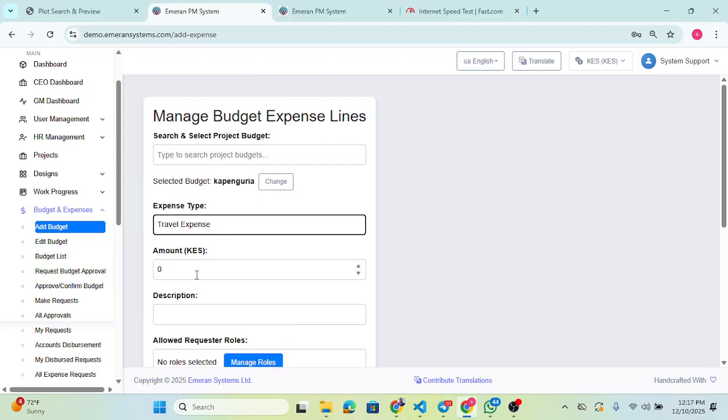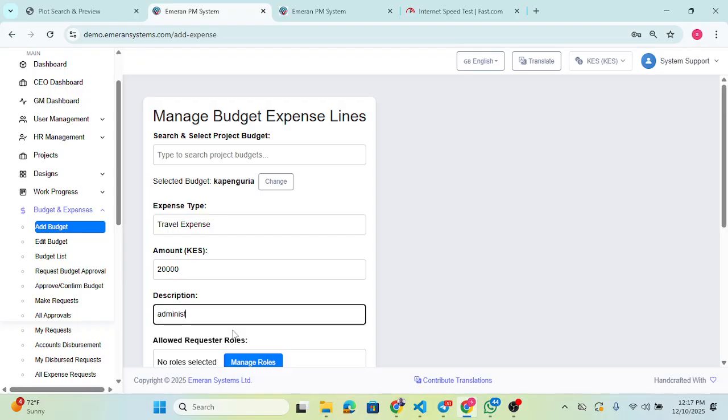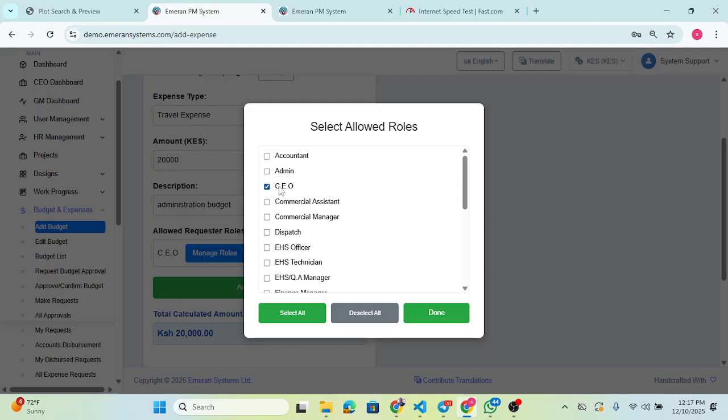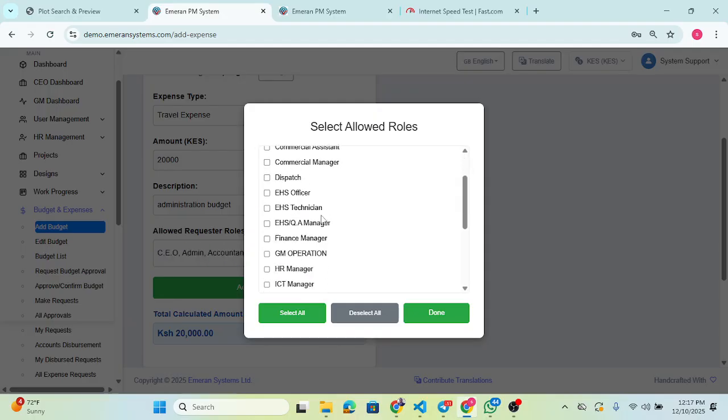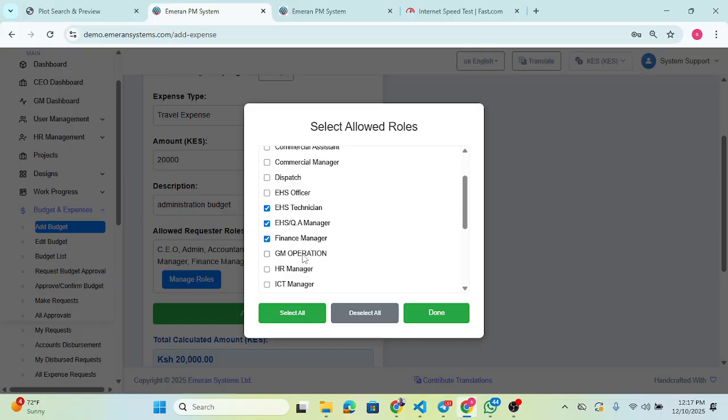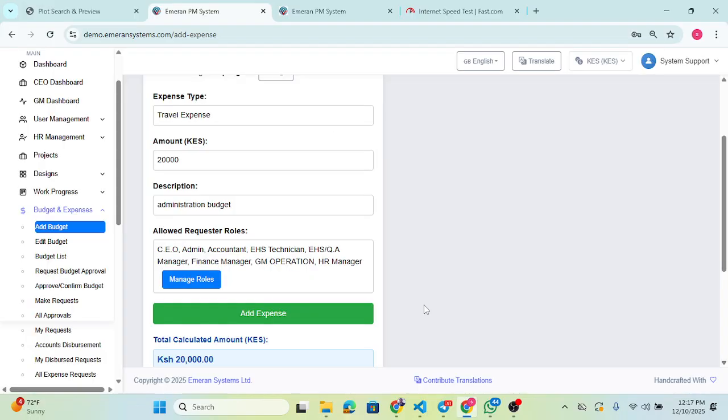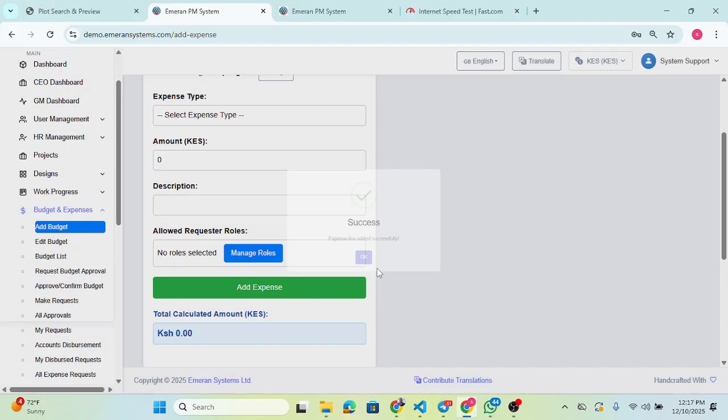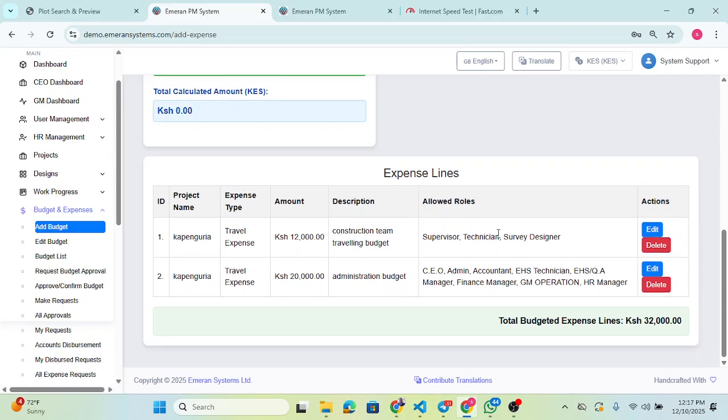You can also create another traveling budget, maybe 20,000. Let's say this is administration. Then you choose who can request against this budget. So what happens when you go to request: if the person requesting is a supervisor, they will only be able to see this budget, and they can only request against this specific budget line.